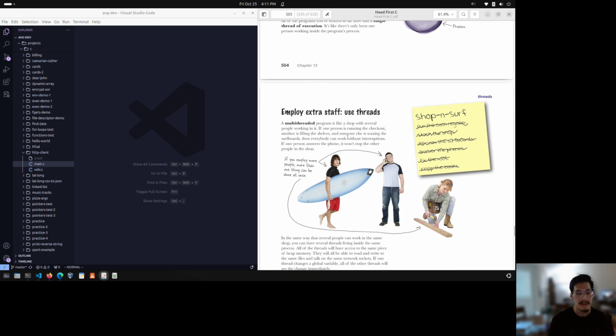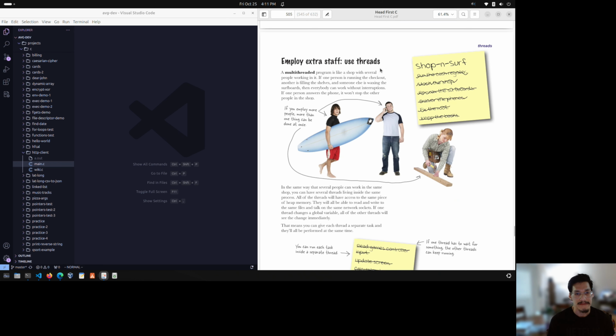So employ extra staff. Use threads. A multi-threaded program is like a shop with several people working in it. If one person is running the checkout, another is filling the shelves, and someone else is waxing the surfboards, then everyone can work without interruptions. If one person answers the phone, it won't stop the other people in the shop. So if you employ more people, more than one thing can be done at once.